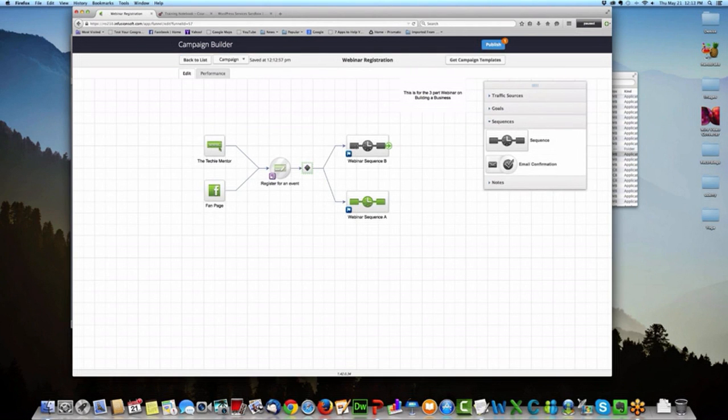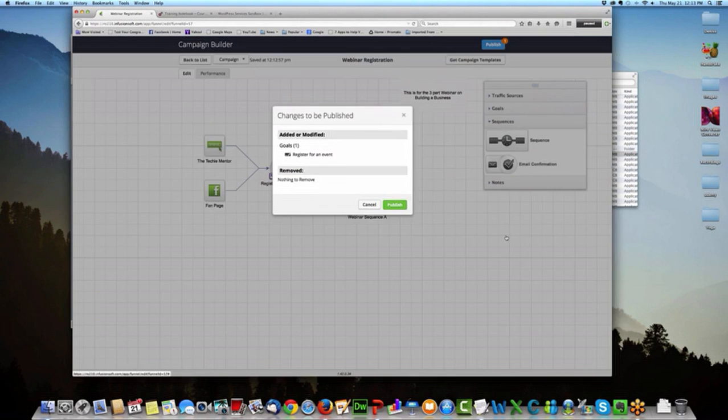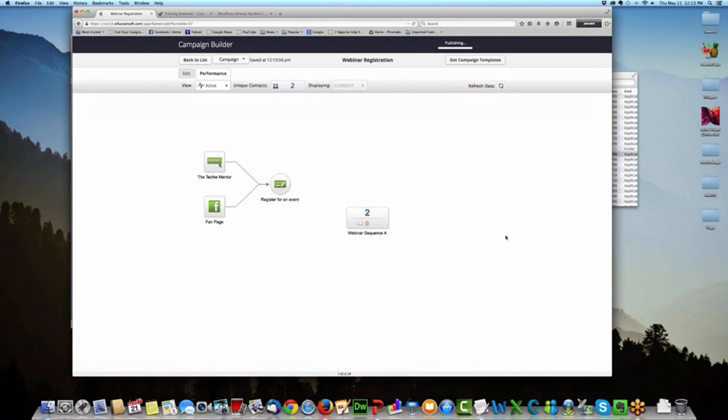Okay, now I didn't actually set up the sequence, but that's what the decision node looks like. Now, obviously I need to publish my changes. Okay, and now I'm off. Once they register for the event, they'll get the decision, and then they'll get the direction they want to go. So that's really a decision node, and I haven't used those very often.